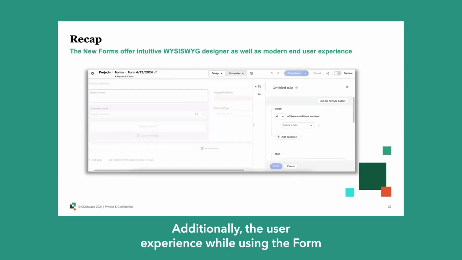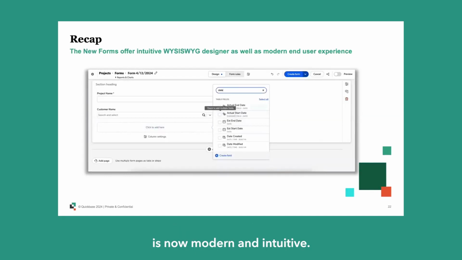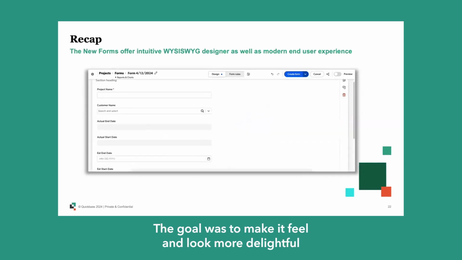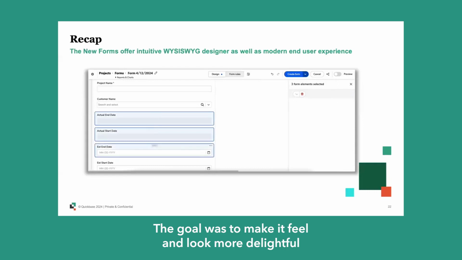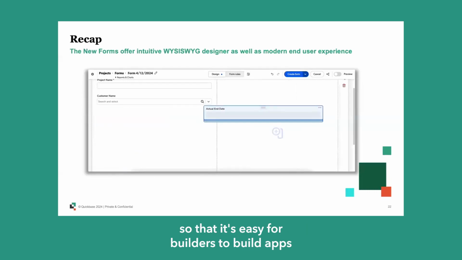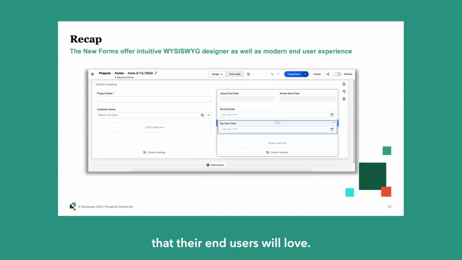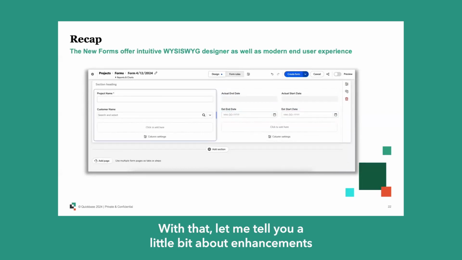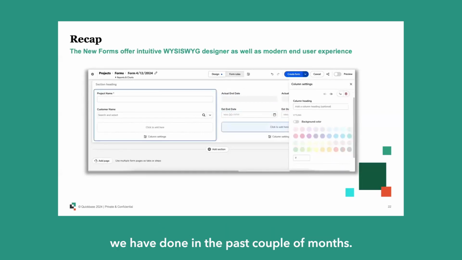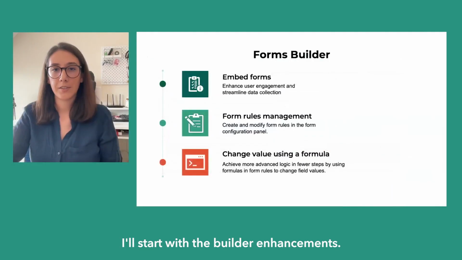Additionally, the user experience while using the form is now modern and intuitive. The goal was to make it feel and look more delightful so that it's easy for builders to build apps that their end users will love. With that, let me tell you a little bit about the enhancements we have made in the past couple of months. I'll start with the builder enhancements.